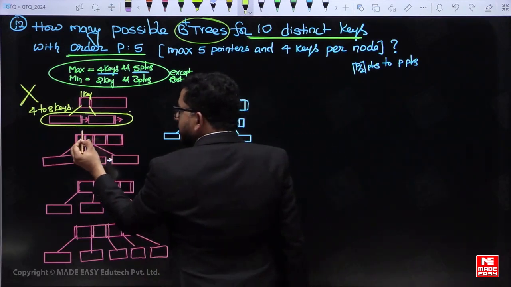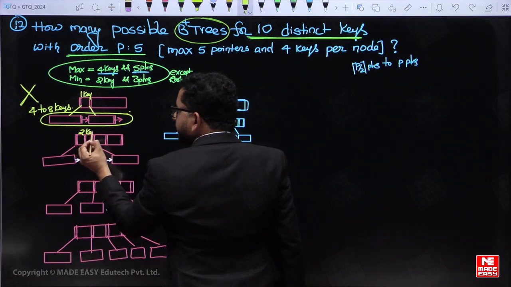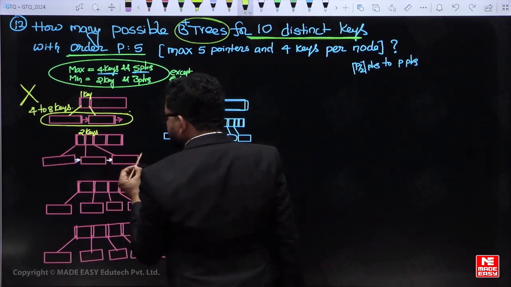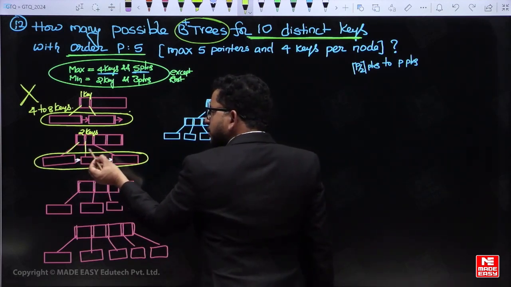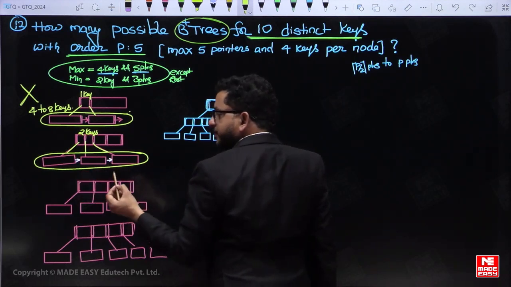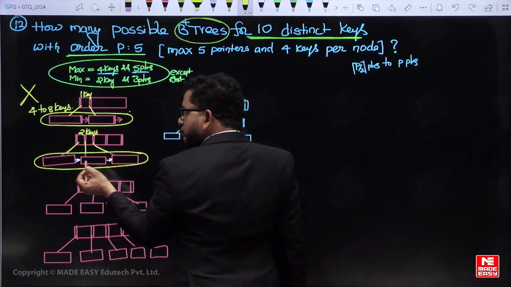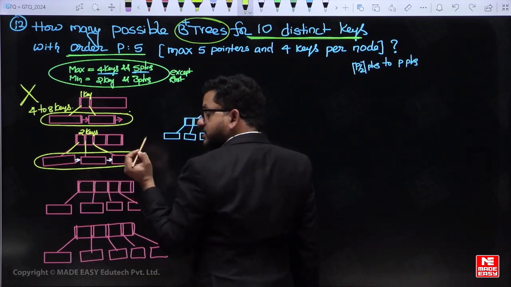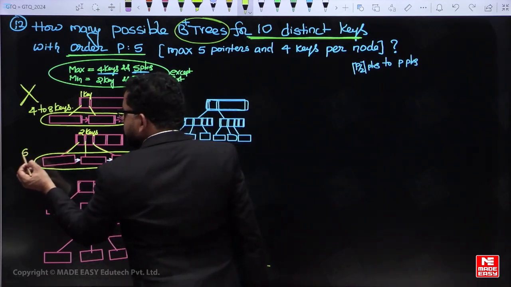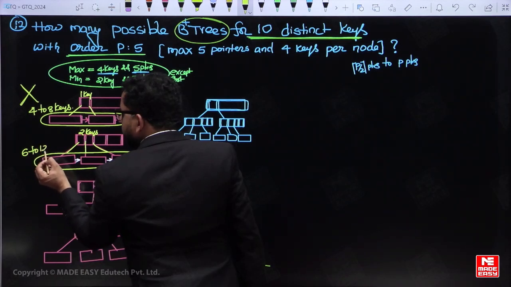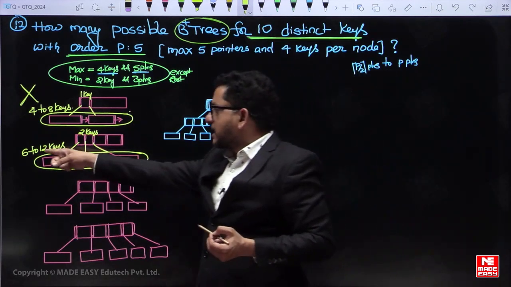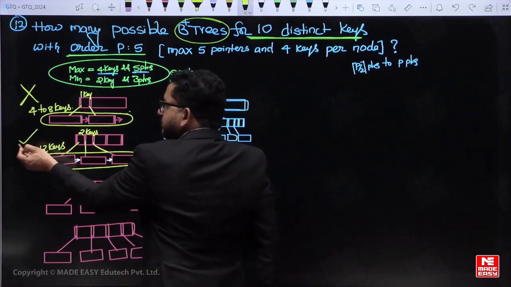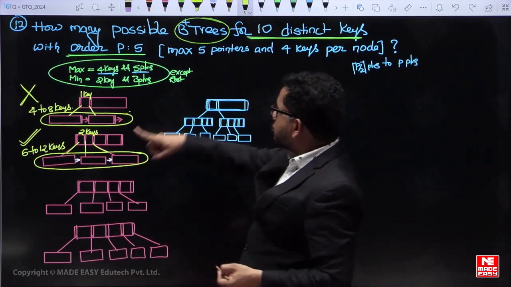The other possibility: if you take 2 keys for the root, then 3 pointers should be used, which means 3 leaf nodes. Each leaf node has a minimum of 2 keys and a maximum of 4 keys. That means a minimum of 6 and a maximum of 12 keys can be stored in the leaf level. We have 10 keys, so it is in the correct range. So this is a possible structure, because all 10 keys should be at the leaf level.